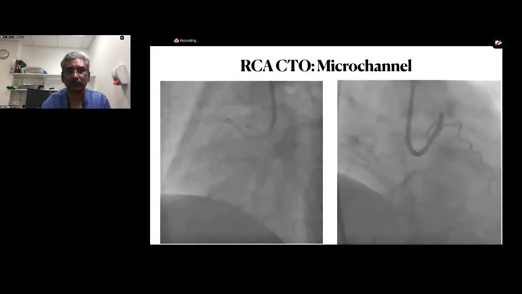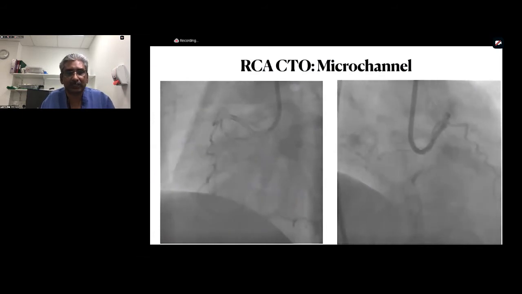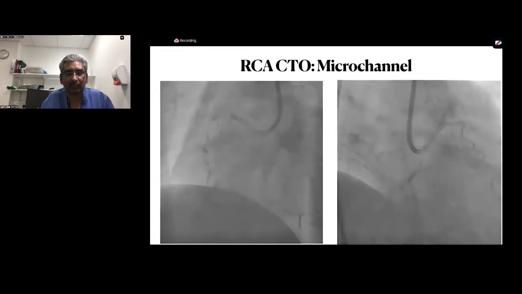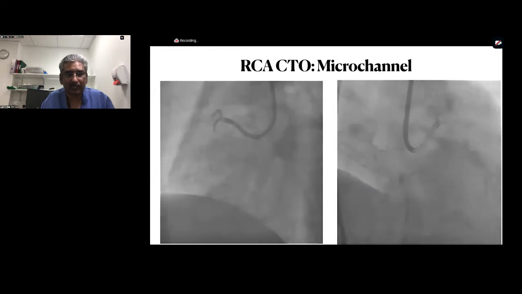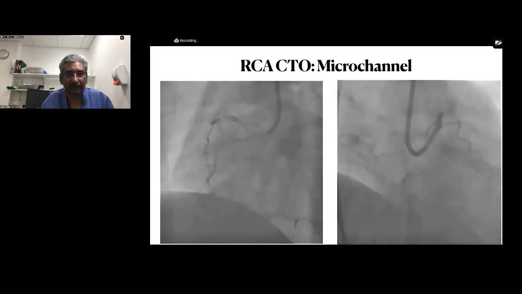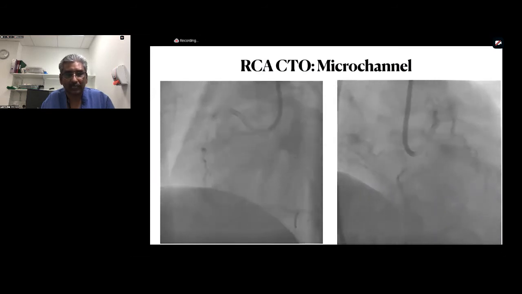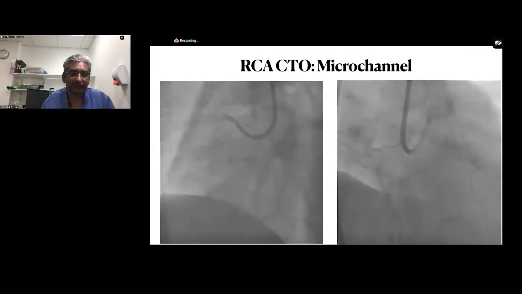So this is the right coronary artery chronic total occlusion. Here you can see it's a fairly standard kind of occlusion. It's like a well-defined proximal cap. There's a side branch at the proximal cap, and then you can see there's a macro channel which is very tortuous, and the distal landing zone is pretty good, and the length is around 20 millimeter, a little bit longer, a little bit shorter.